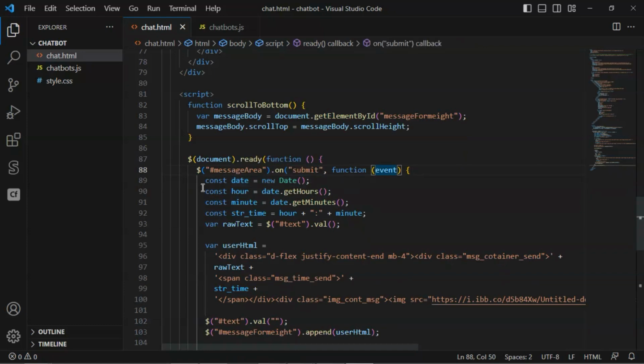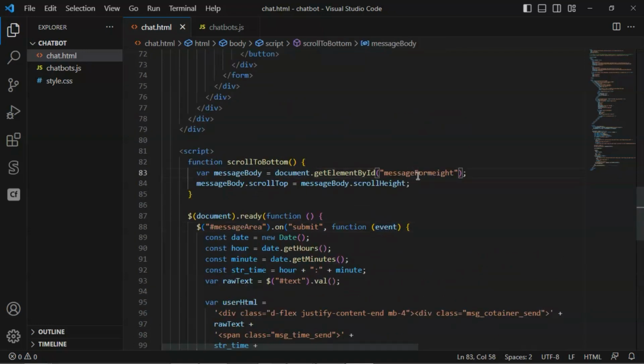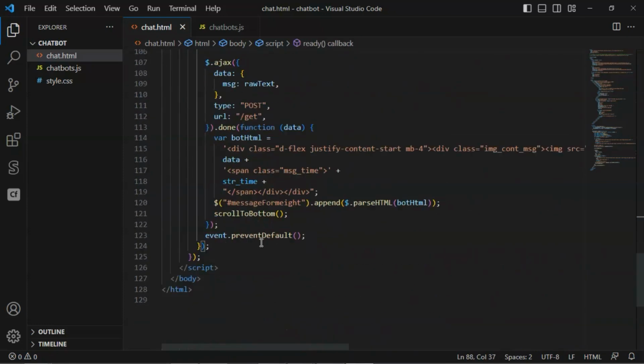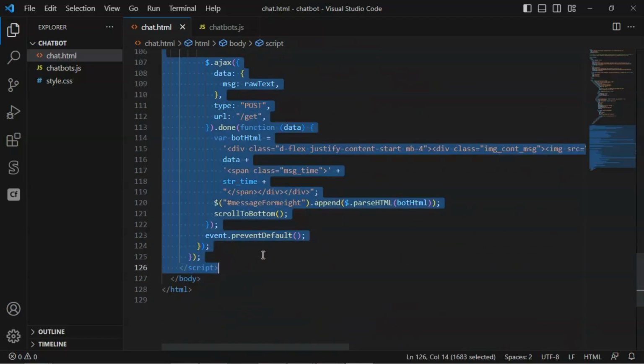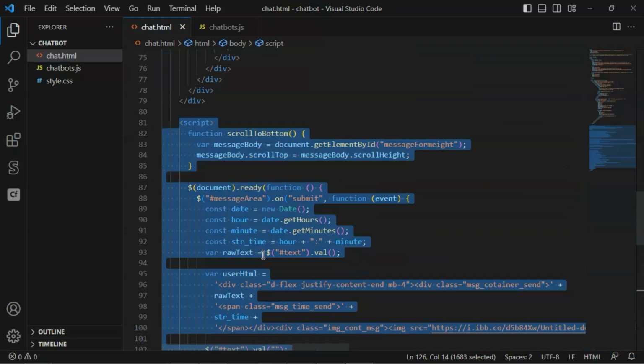In the code, we have already mentioned the message area where the user can enter and submit his question. We also have the scroll to bottom function. The message format can be scrolled to bottom with the new messages. As we will have our own JavaScript code, we are going to select the entire code in the script and delete it. We save the change to the HTML.